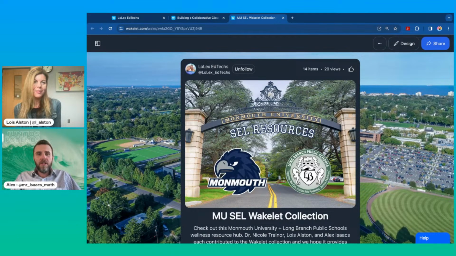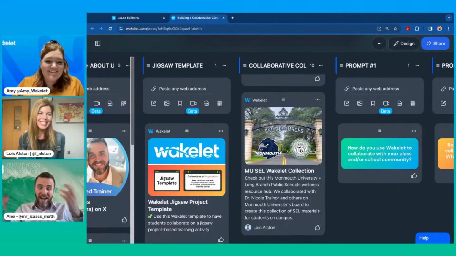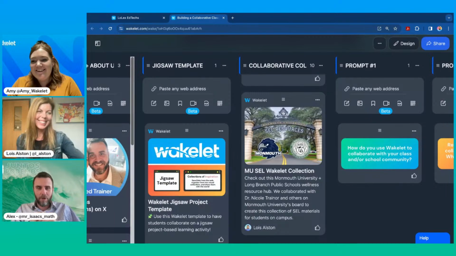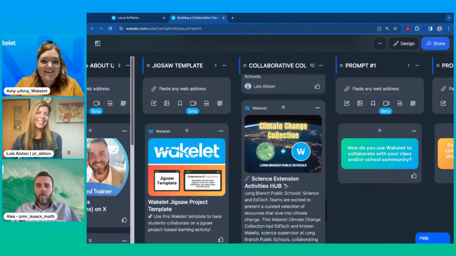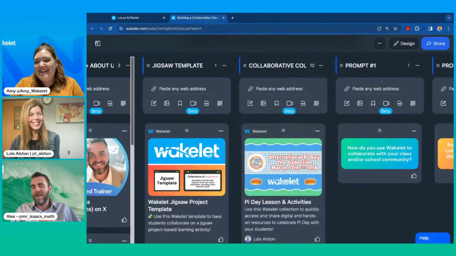And I don't know at this point, Amy, I feel like we threw a lot of collections at everybody out there. I don't know if the eyes can take on any more of the colors and shapes and gradients that we're throwing at them. We love a gradient. We love our Wakelet on-brand gradients, Amy, as Wakelet trainers.